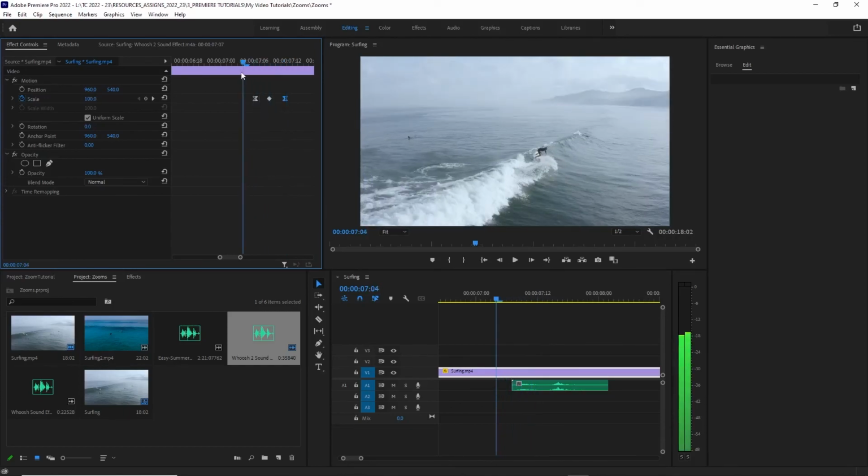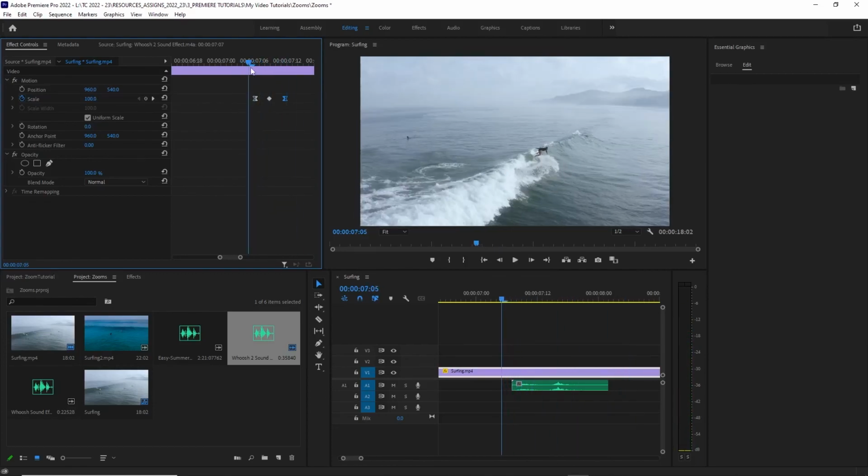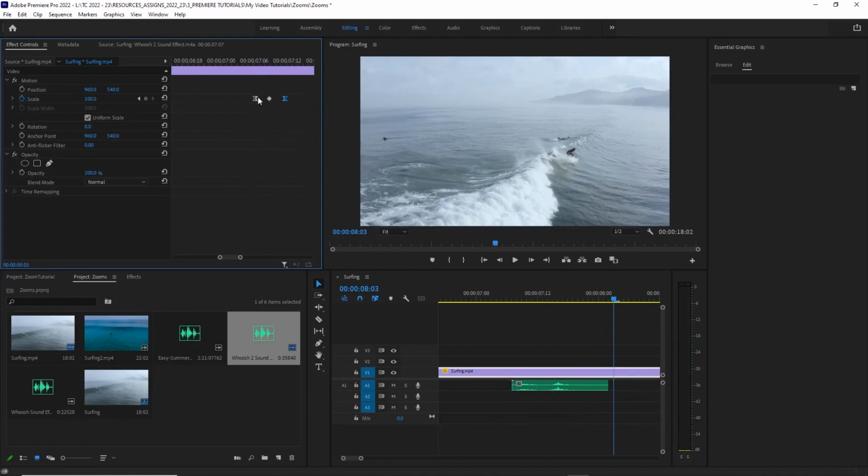So it can just add to the dynamism of the effect. Again, very subtle, but now we've got it starting off slowly, speeding up, and then slowing down again. Okay.